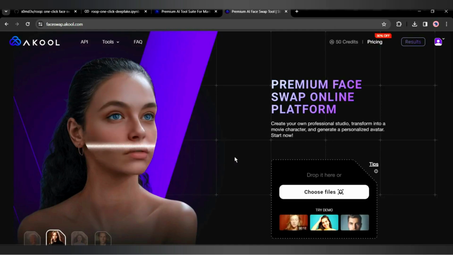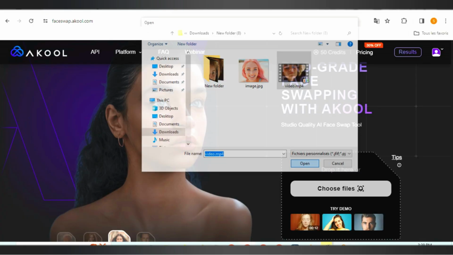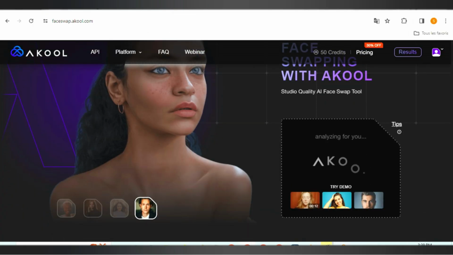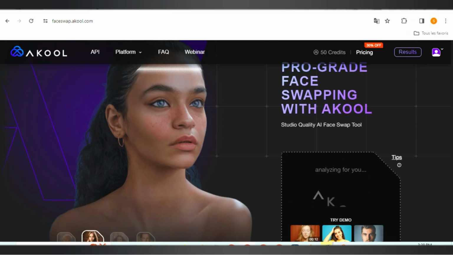Alright, let's move forward to create a deepfake video. First, you need to upload the target video. You can drag and drop the video clips here, or click here to upload the video. I will upload this video. It will take some time to analyze the video clips. Once it is completed, you can see the preview here.